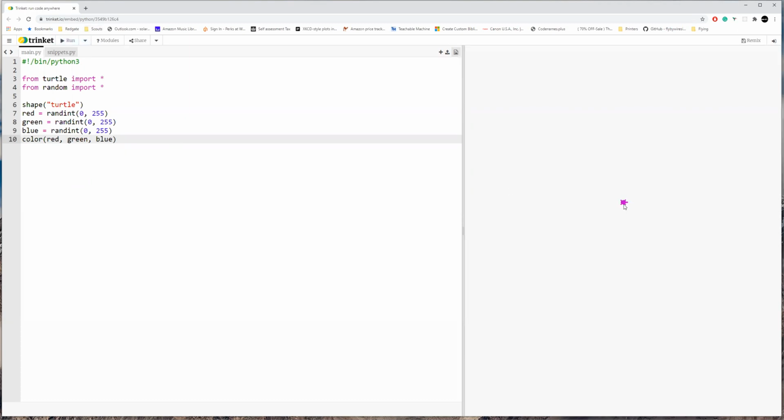What color we got there? We got a weird pinky purple, and if I run it again, slightly brown. Run it again, brightish green.